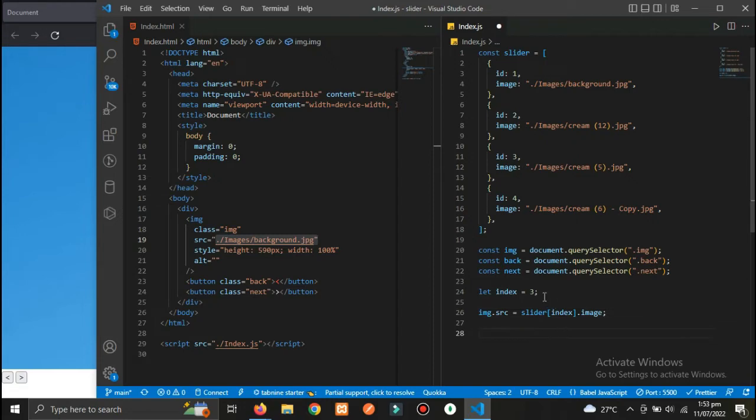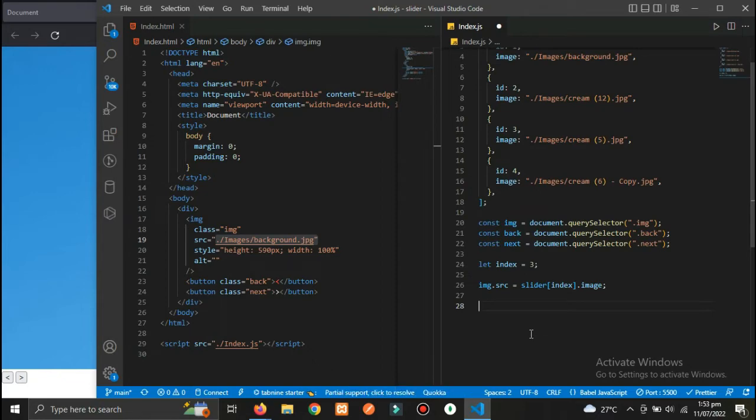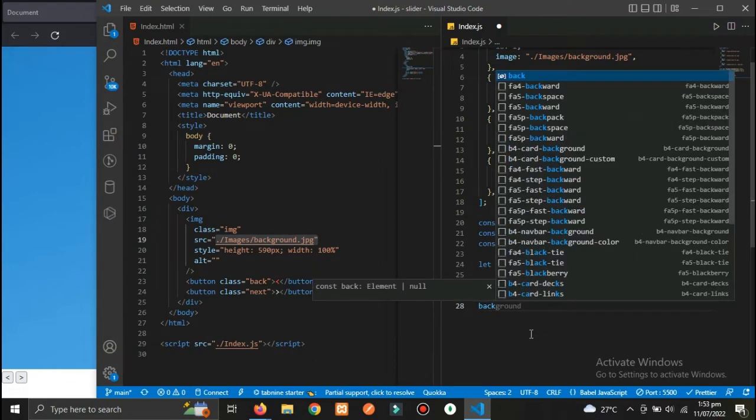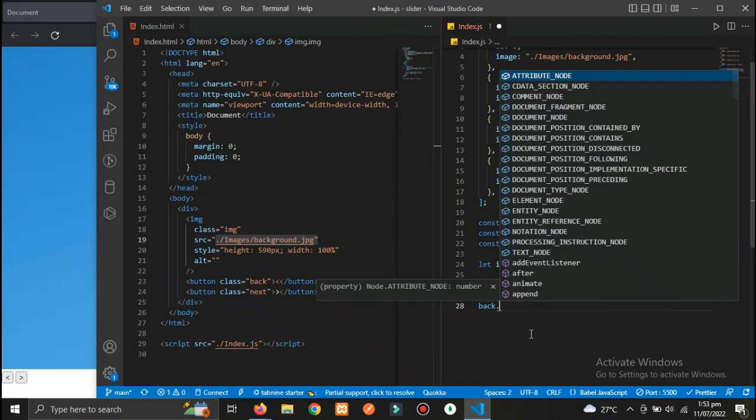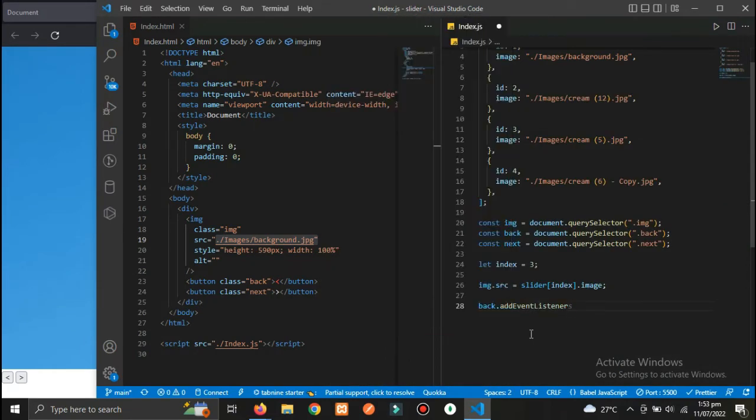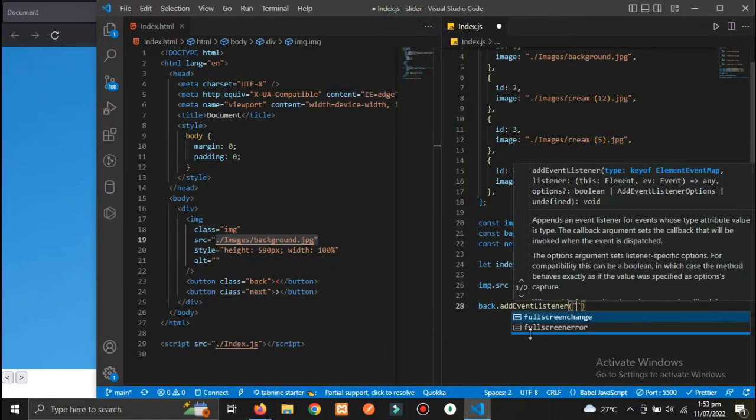So first I'll create a function for that. I'll say const, but without going further, I'm just going to use an event. We will call it through an event. So for that, let's say back dot, and I'll say addEventListener. This is an event listener.